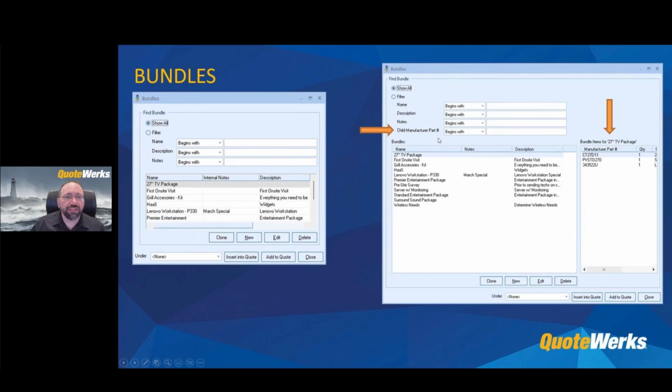So you actually have the ability to search for a child part number. In this case, if I were to do a search for Charlie Tango 27 Delta 11 in the child manufacturer part number, this 27-inch TV would show up because, as you can see over on the right-hand side here, I've got all those bundle items, which is actually really awesome. So you can see what is in there, how many items are contained within that bundle as well.